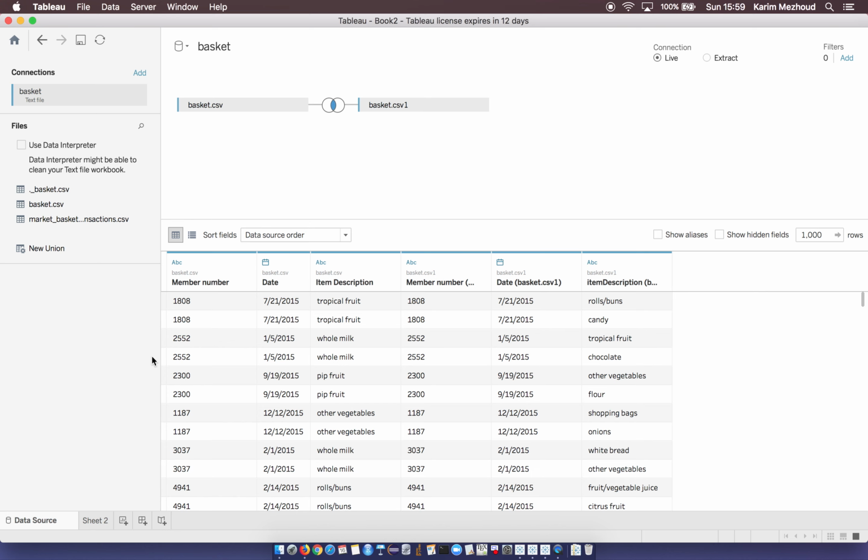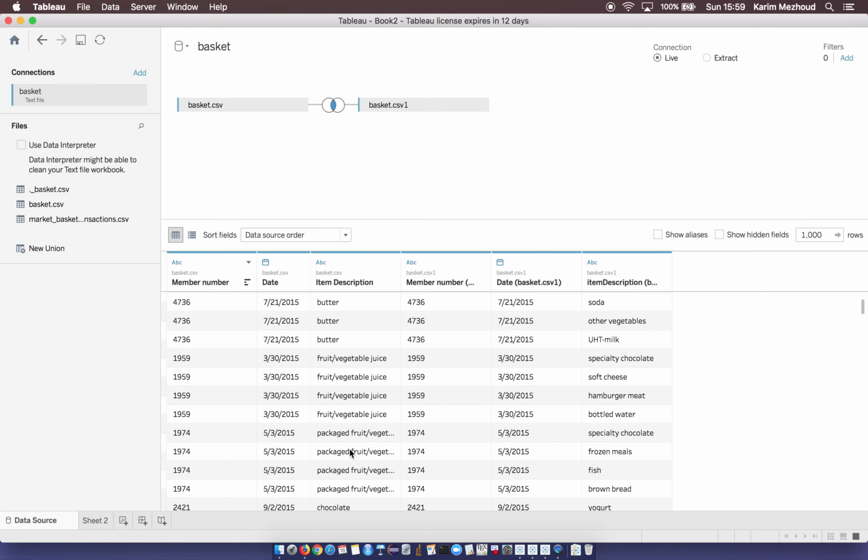Here we have a data frame with 6 columns. For the first one, for example, member 1808 sold 3 items: tropical fruits with rolls, bombs, and tropical fruits with candy for this date. So the basket of this transaction counted 3 items, and we have the whole data frame here.